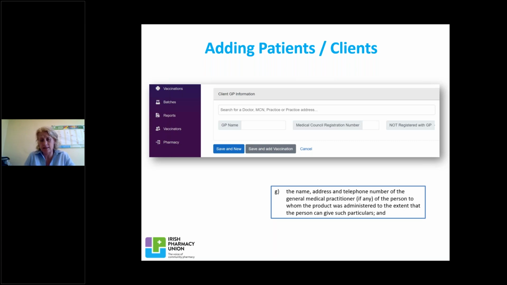You can also do this at the time that you actually go to vaccinate, so you can put nothing in the system. And then when you go to vaccinate, you can start at the top of this form and then you can hit save and add vaccination. So you can run a continuous process, or you can do save and new, and then you can go back in and vaccinate them at a later stage. So one thing to consider is, how will I manage this in my pharmacy and what will work best in my pharmacy?